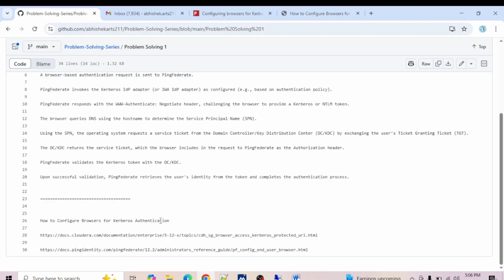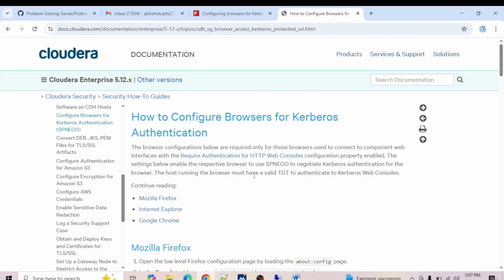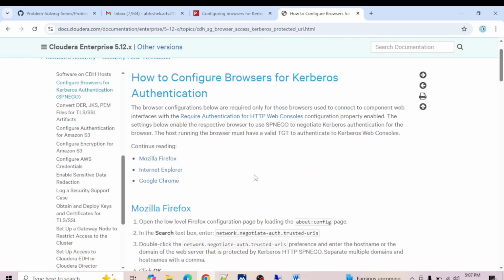So let me just show you this article. I prefer the Cloudera one, so let me open that. I already opened that. Yeah, so what it says is that the browser configurations below are required only for those browsers used to connect to the component web interfaces with the required authentication for HTTP web consoles.